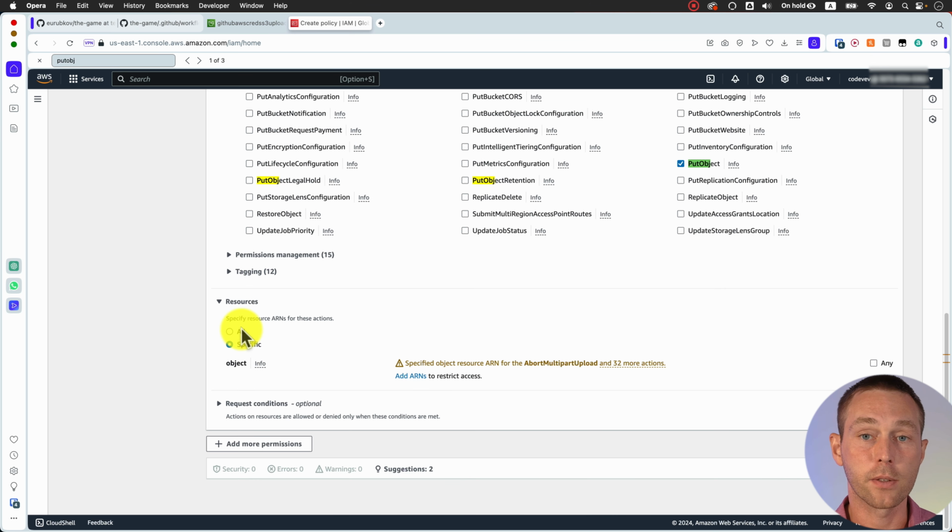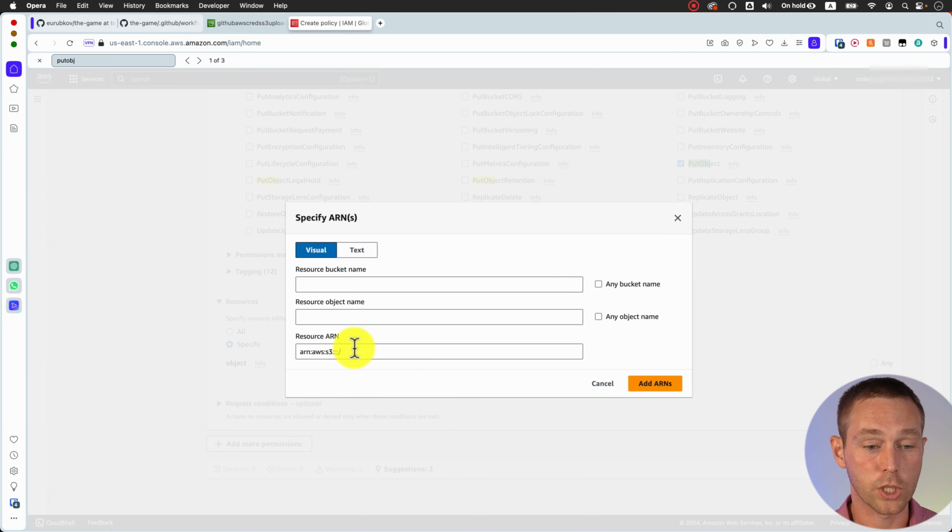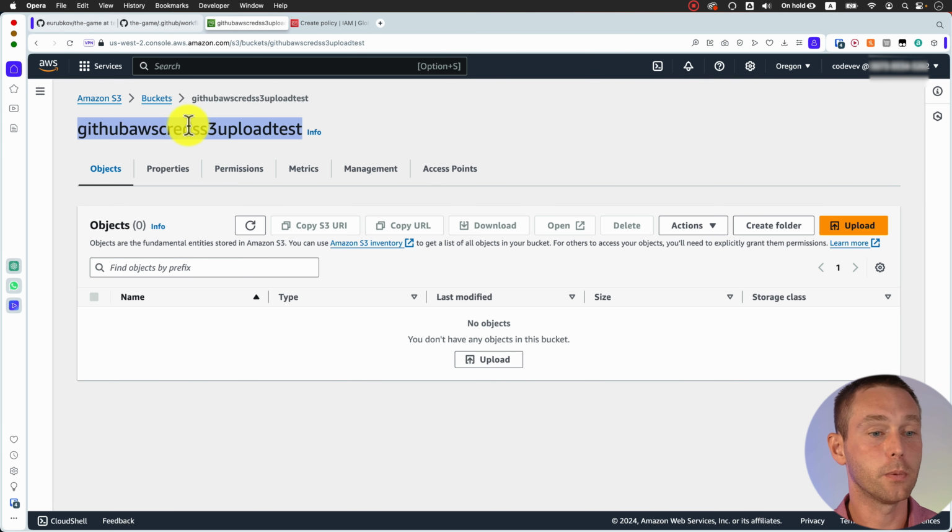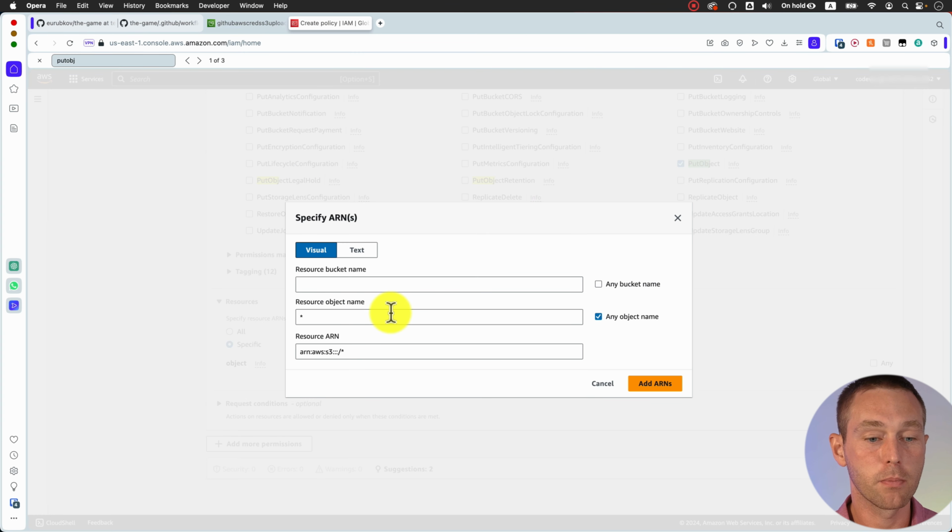And here we can either say that we allow this role to upload any objects to any of the buckets in our account, or we can add ARNs to restrict access, which is better. So here we can say any object name, because we don't want to limit the names of the files we want to upload. We only want to limit which buckets they will be uploaded to. And then here we just go and copy the bucket name, and it automatically populated the resource ARN for us.